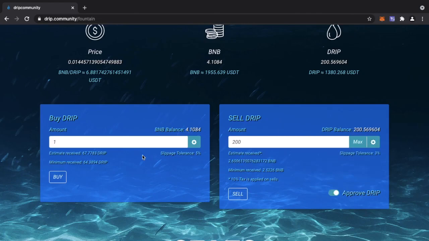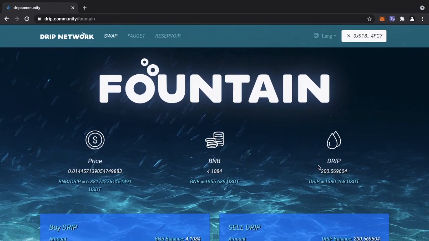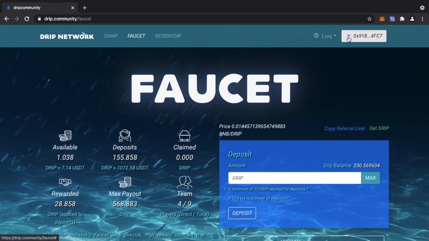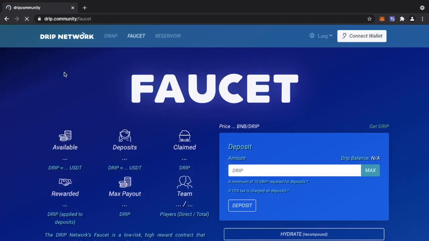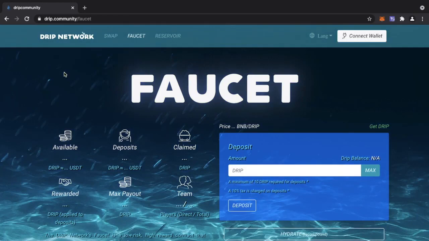So once you've got your drip, so once you've purchased some drip, let's say you've purchased 1 BNB's worth of drip, it will go to your drip wallet, which is down here. I will leave the contract address and everything down below. And you have your drip. Now you can start entering into faucet. So to enter into faucet, there's a few steps that you need to do. So let me just refresh this page and show you what it will look like for you guys.